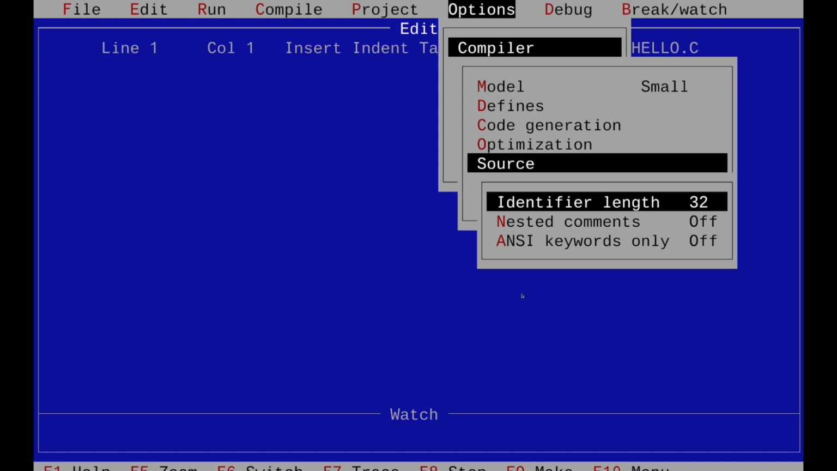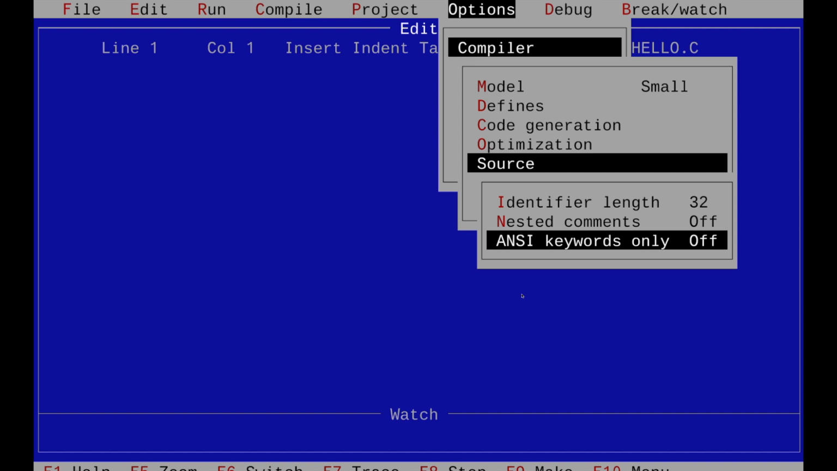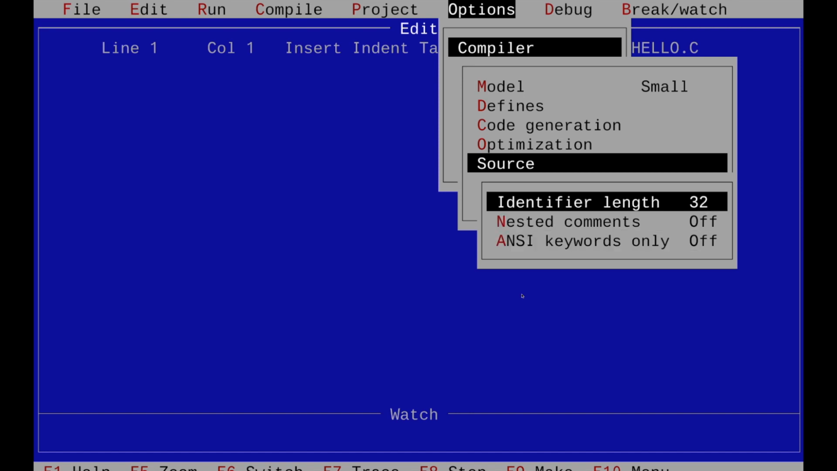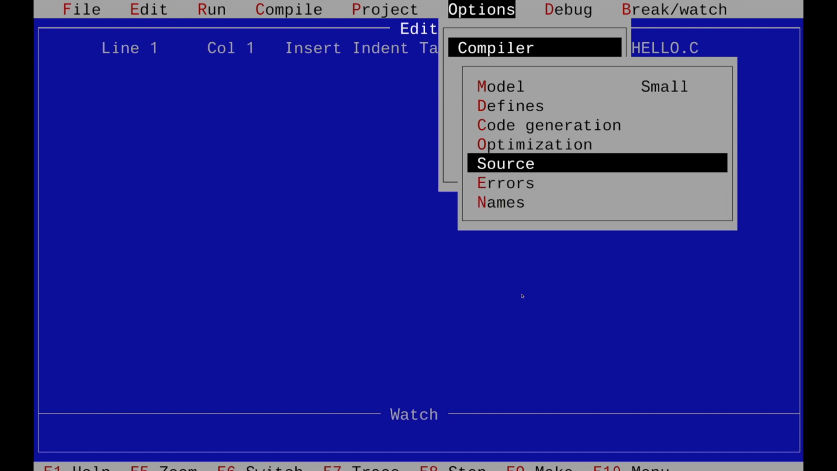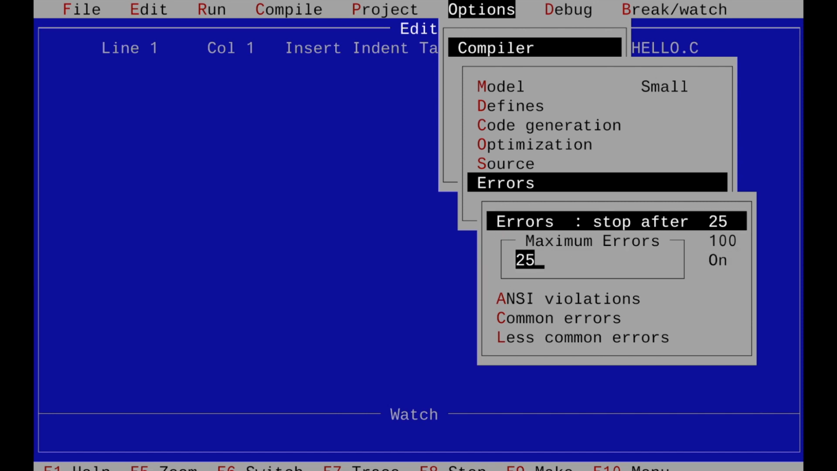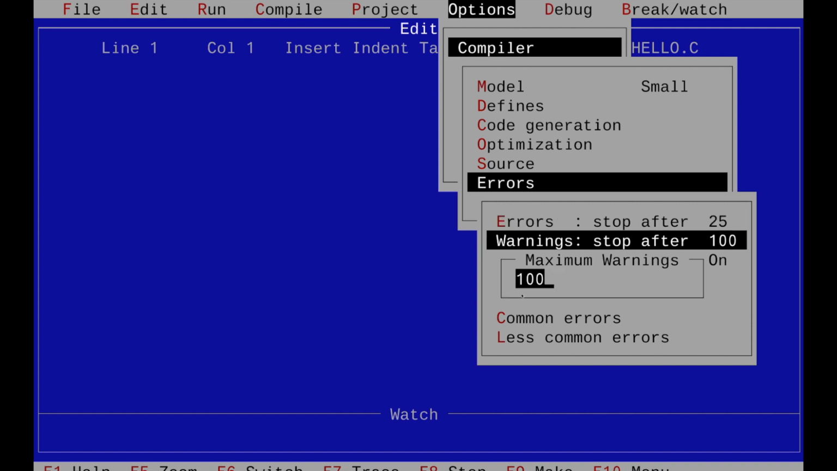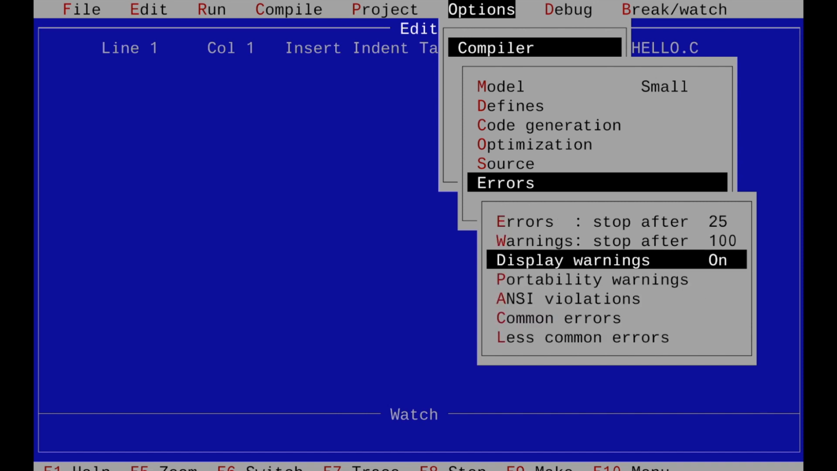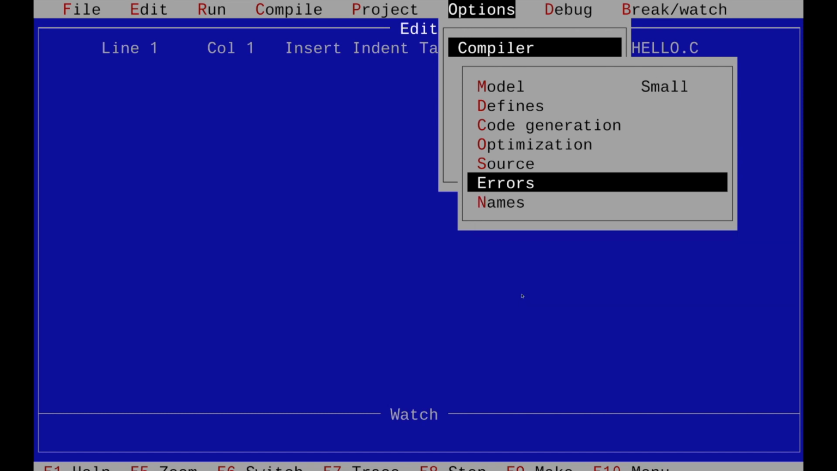You can change different lengths and nested comments, and force it to only use ANSI keywords. You can adjust the maximum length of identifiers. Also you can adjust different types of errors, to stop after 25 errors or 100 errors. Display warnings, yes or no. And so on.